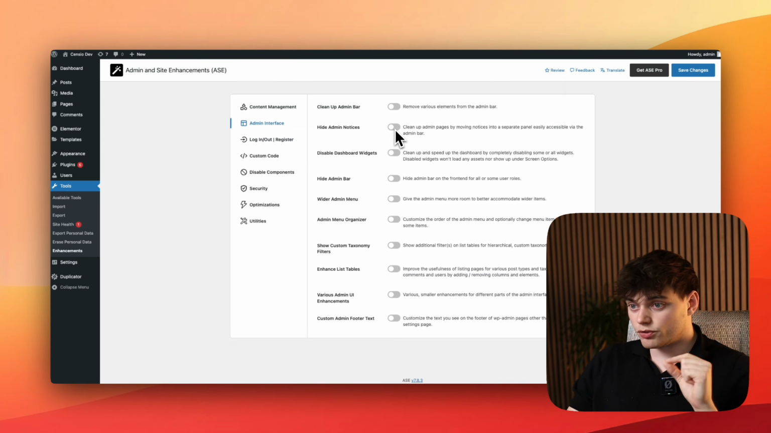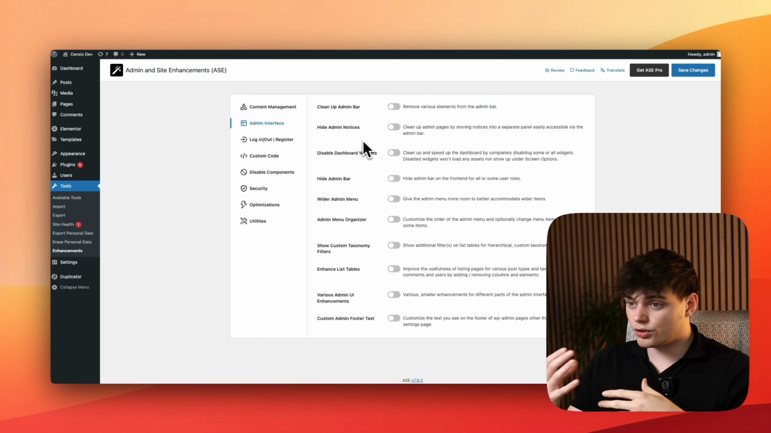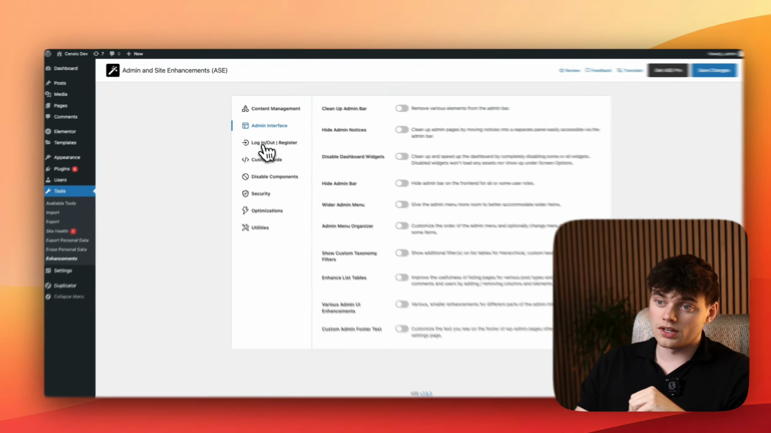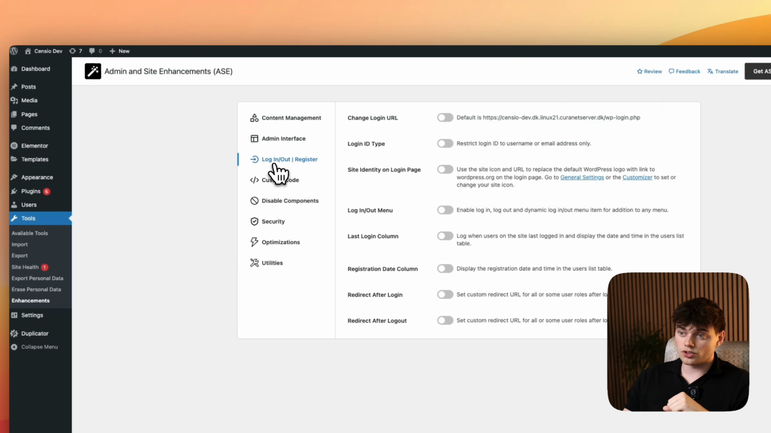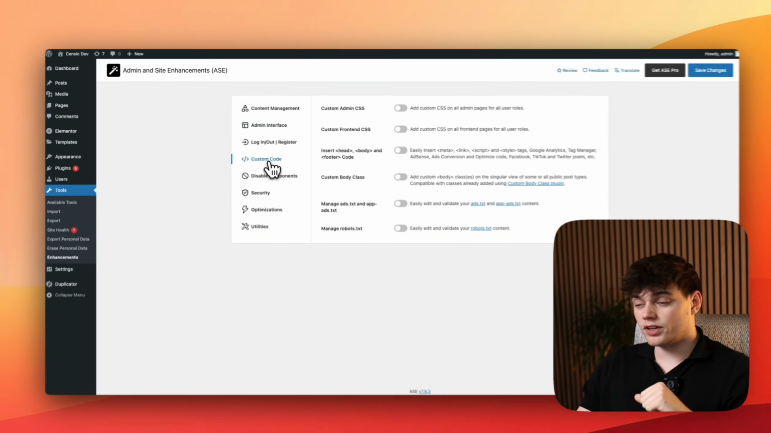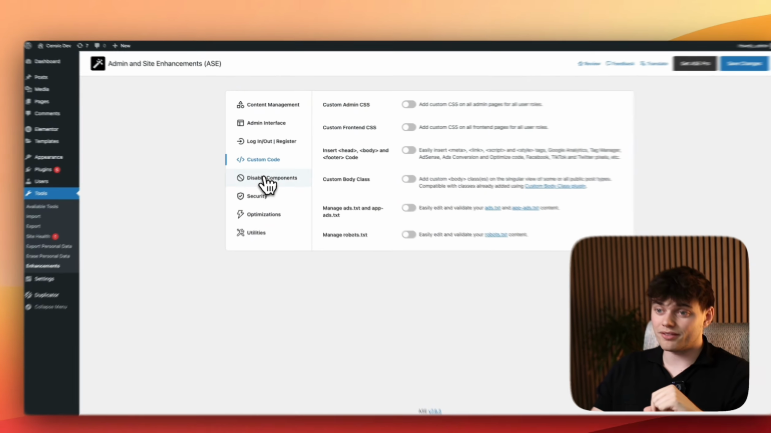If you want to hide notifications that could be annoying for your clients, they can see a lot of different ads, reviews, sections, and notifications in their backend, so you can hide those. There are also login features you can add, like changing the login URL so hackers or bots can't normally find it. Then you can add some custom code, which is also available inside of Elementor Standard Edition, so you don't really need this one though.